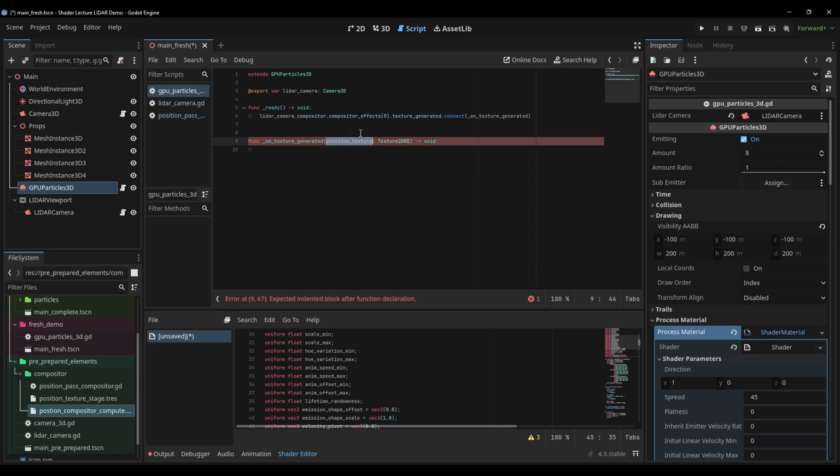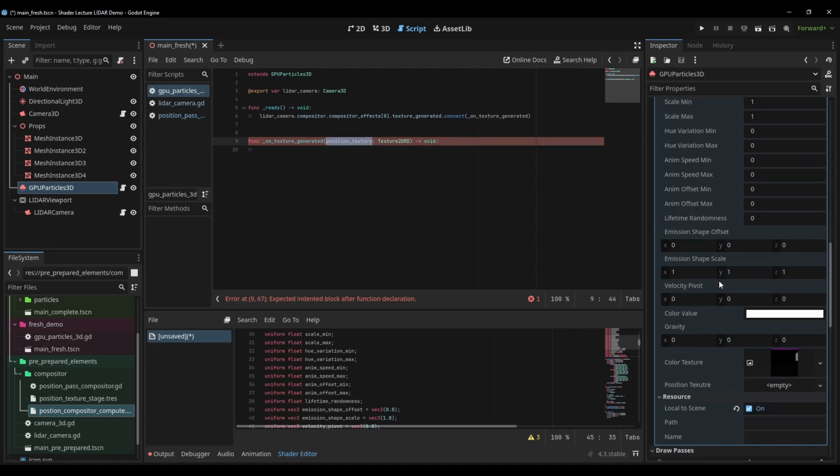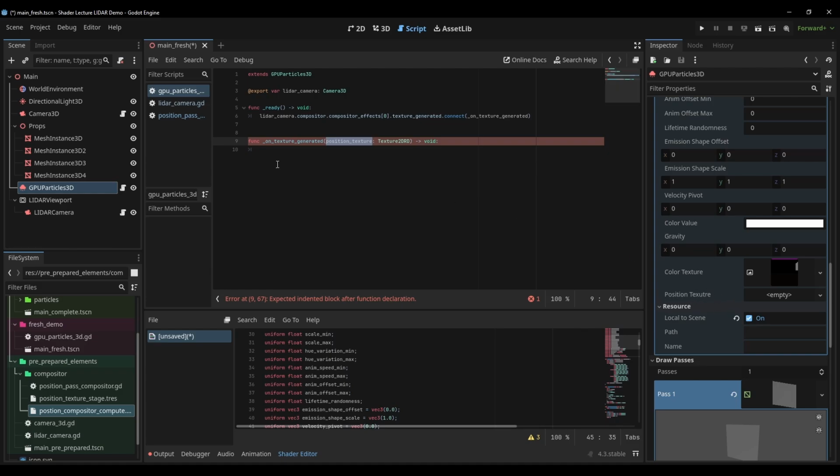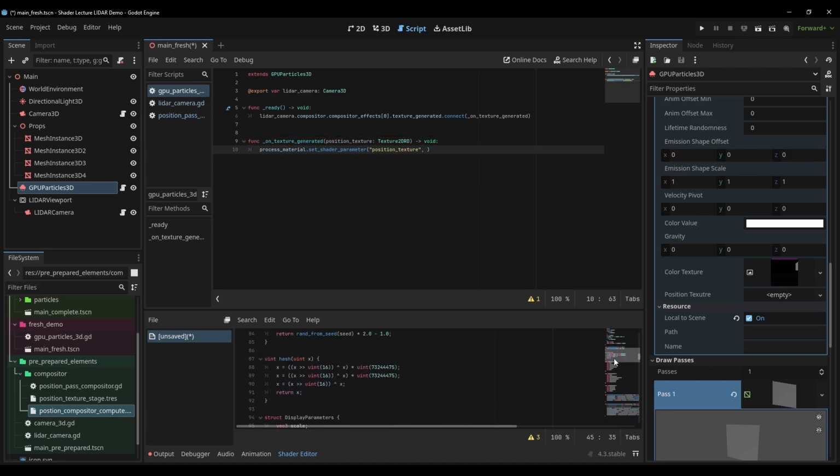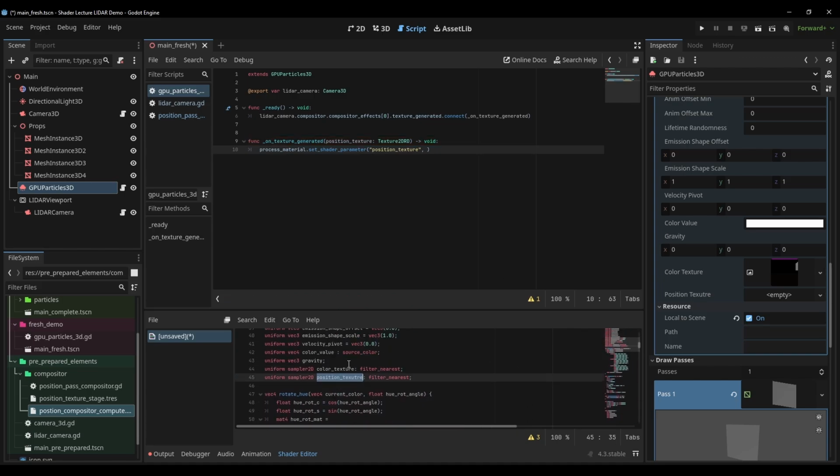And basically we just need to feed that texture into our process material using a set_shader_parameter. So process material set shader parameter, the name must match the name of the uniform here. Ideally, just copy paste it for no ambiguity, and feed in our position texture.